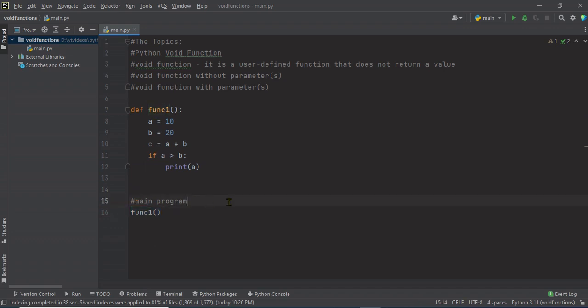So I just put here a comment, main program, so that I will just know where my main program is. So you can just put it here. You can call it here. Now the question is how it works. When you define a function, you have to call it so that it will work.